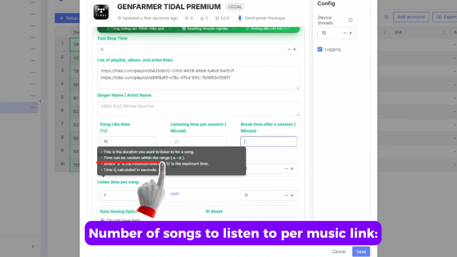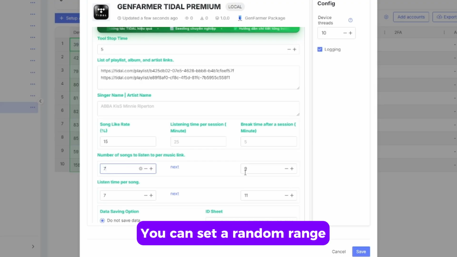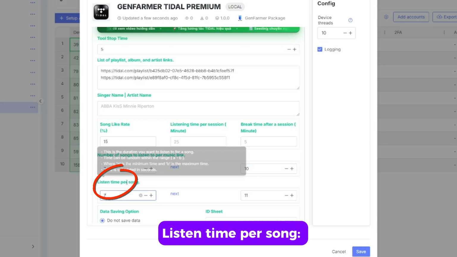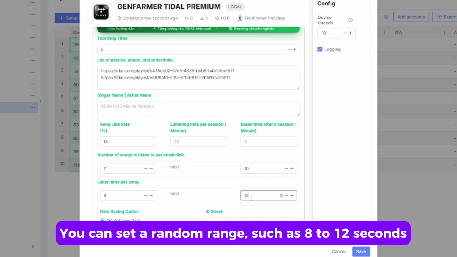Number of songs to listen to per music link. How many tracks will be played from a single playlist or album link. You can set a random range, for example, from 7 to 10 songs. Listen time per song, the playback duration for each individual track. You can set a random range, such as 8 to 12 seconds.